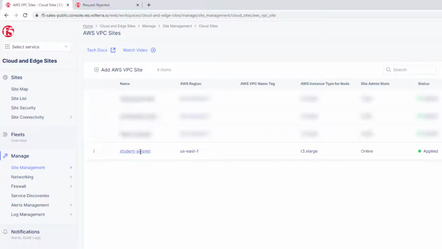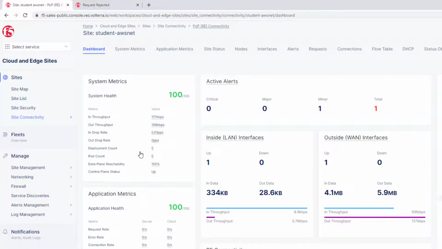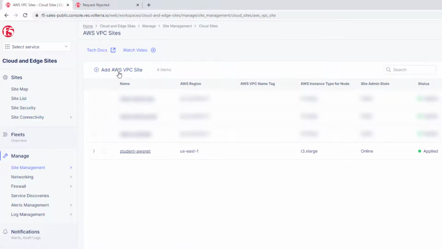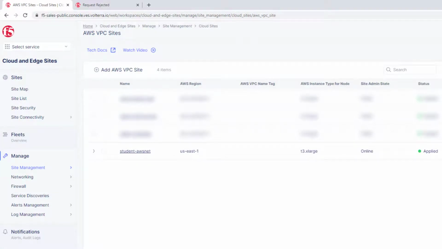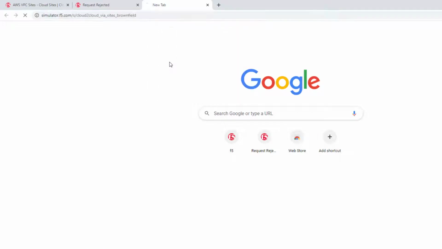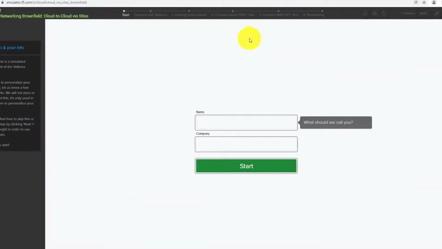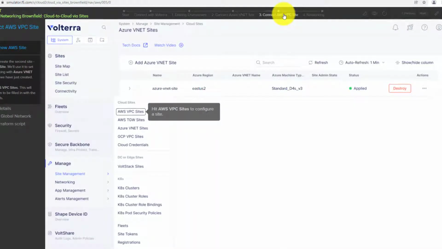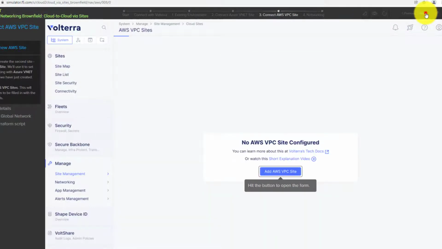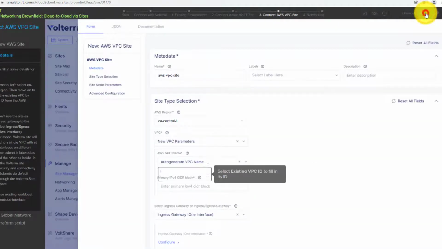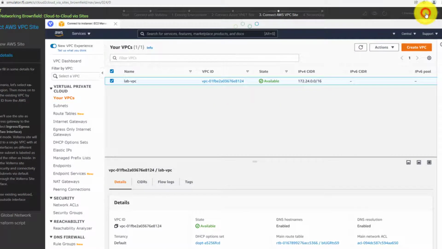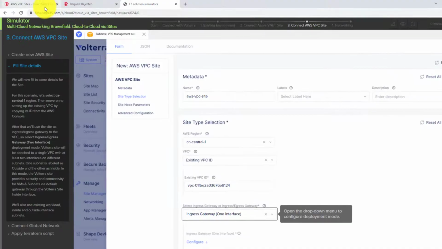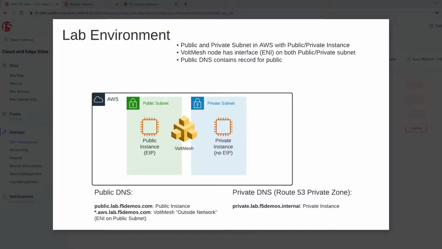Next, in our lab, we will be making use of a VoltMesh node that has been deployed into our AWS environment. Here we can see metrics from our VoltMesh node that is deployed within our AWS VPC. We have already created this resource, but here you can see an example of how you could create additional resources. The lab also provides a link to our Volterra simulator, where you can click on the Connect AWS VPC site if you'd like to see the actions that were taken previously to create this lab environment, where we specified the necessary information from our AWS environment to create this site. Please refer to our lab environment diagram for further details.